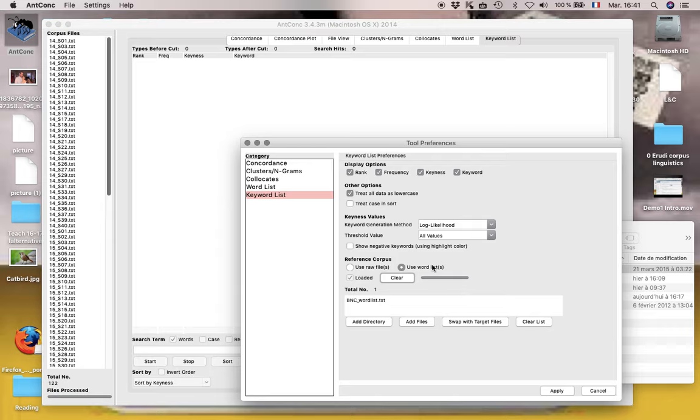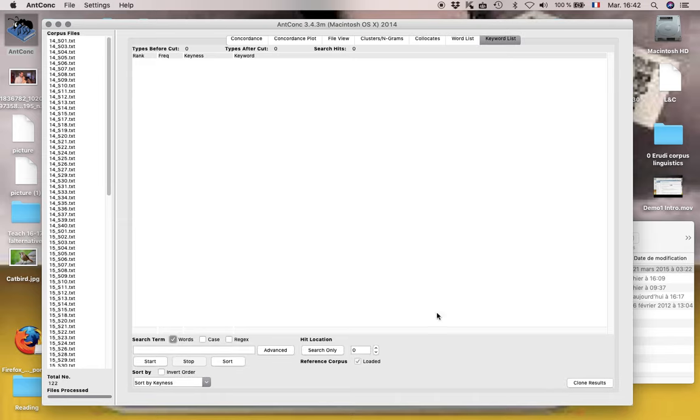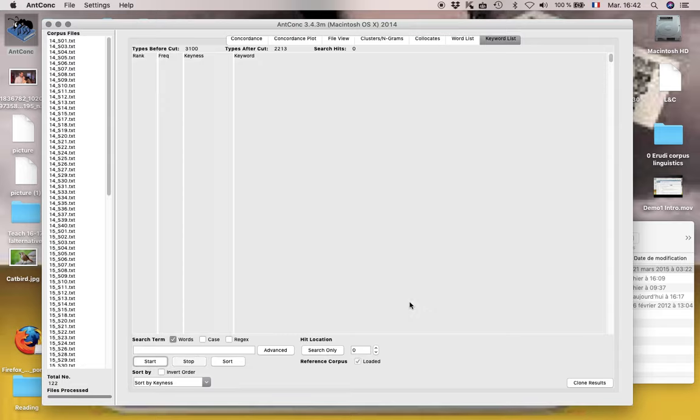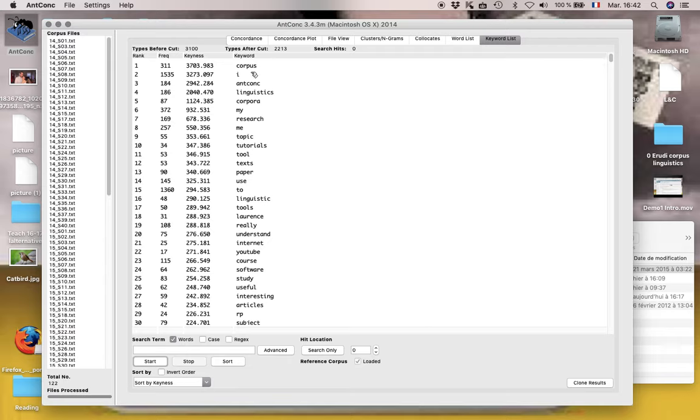So using a word list, we've added the word list file and apply. Okay, so we have our corpus in here, and we've just loaded a reference corpus. So the basic question we're asking ourselves is, how frequent are the words in our corpus compared to the British National Corpus, a corpus of general British English? So if we click Start, it will tell us. So 'corpus', remember there are 311 occurrences in our corpus, is statistically the most frequent word in our corpus compared to the BNC.